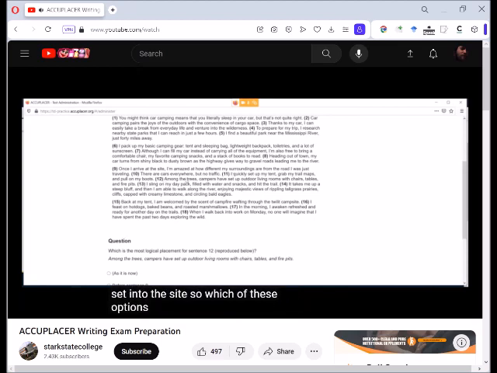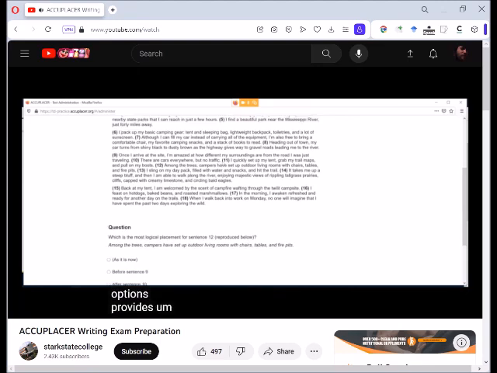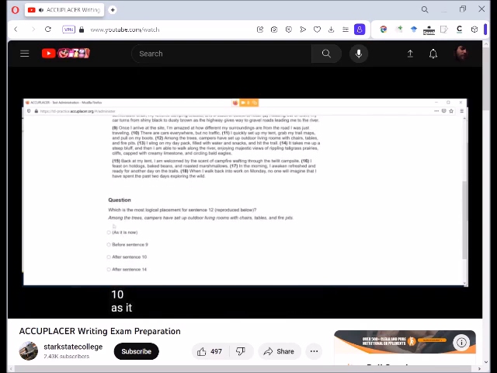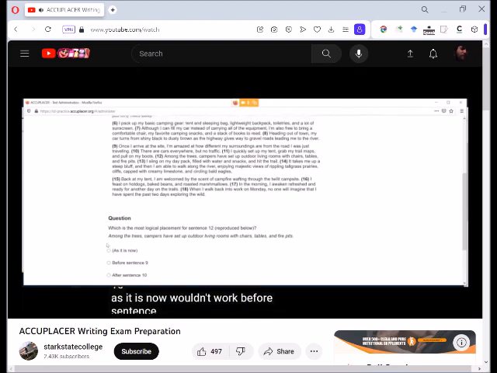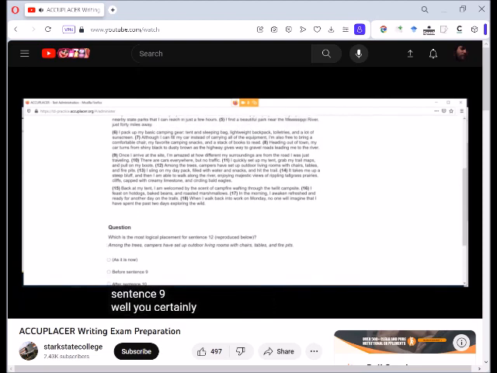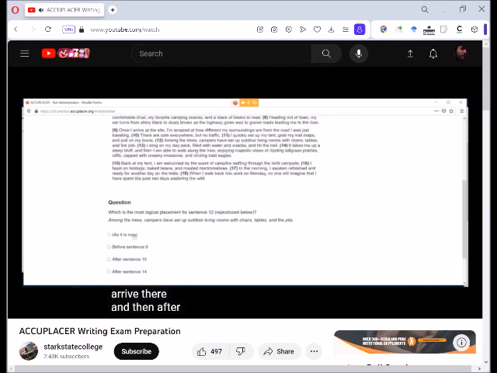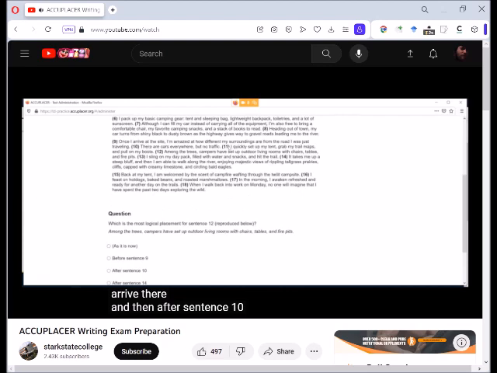So which of these options provides a choice for you to move that sentence number 12 after sentence number 10? As it is now, it wouldn't work before sentence 9. Well, you certainly wouldn't put it before sentence 9, because sentence number 9 begins that paragraph with arrival at the site. So you certainly wouldn't talk about the description of the site before you arrive there. And then after sentence 10, here we go. There are cars everywhere, but no traffic.